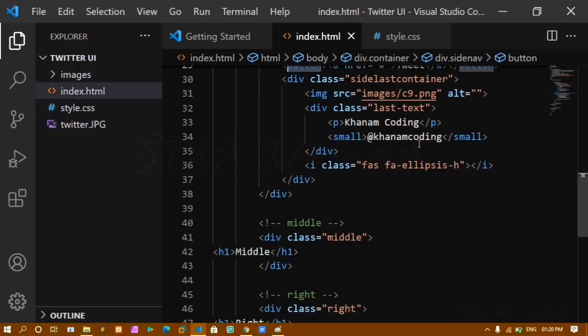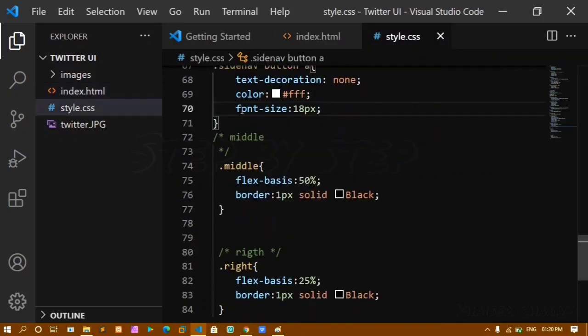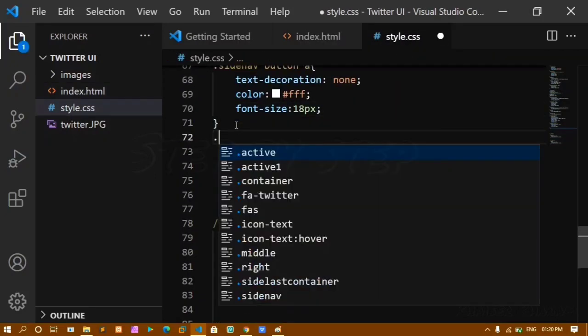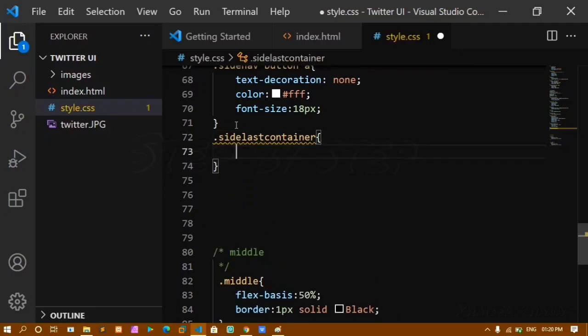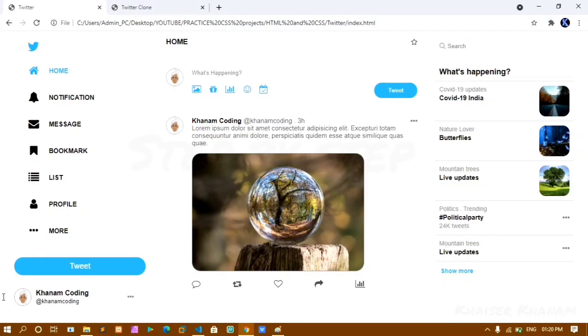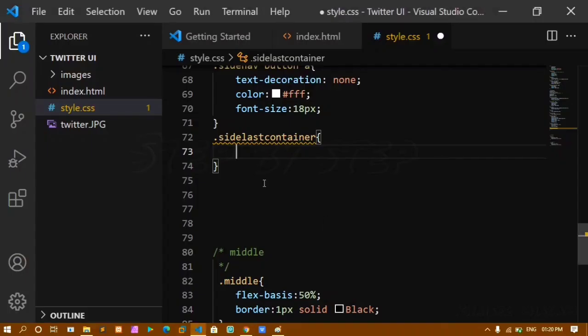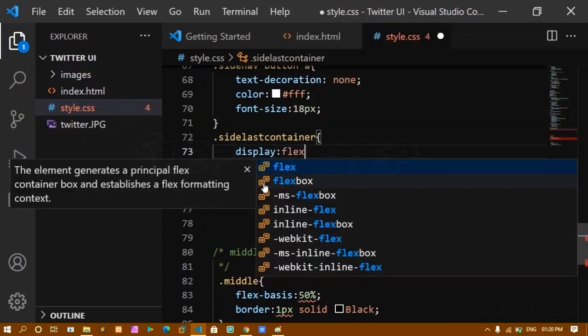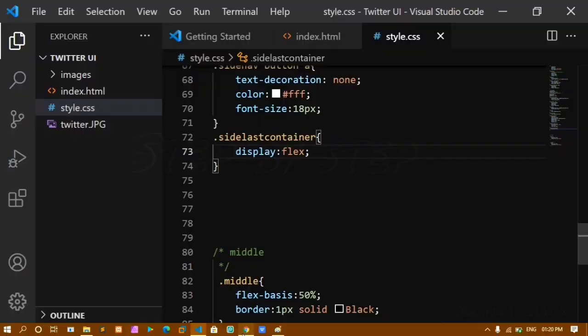For that container, I have given the class as site last container. I'll copy this class and paste my class here. First you can see all are in a horizontal row. So for that, what should we give? We have to give display flex. I'll save this one.